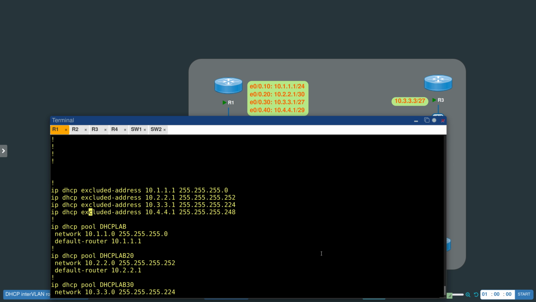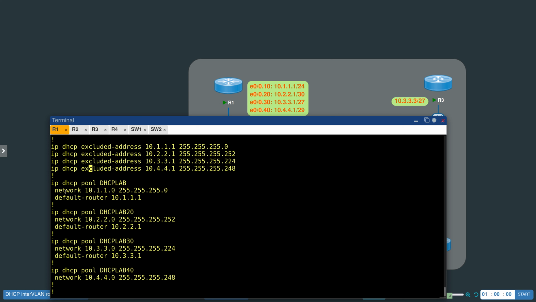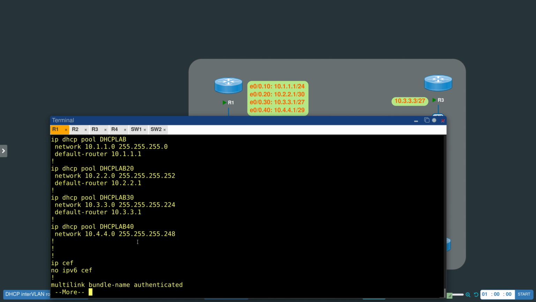So all these are excluded for each. Let me see if I did it properly. Okay, and then this for VLAN. I could have made a description for that. So DHCP pool for DHCP lab is VLAN 10, right? And for 20, this is for 20, and it's actually, oh wait, I didn't make a default router for this. Okay, shoot, I have to go back in.